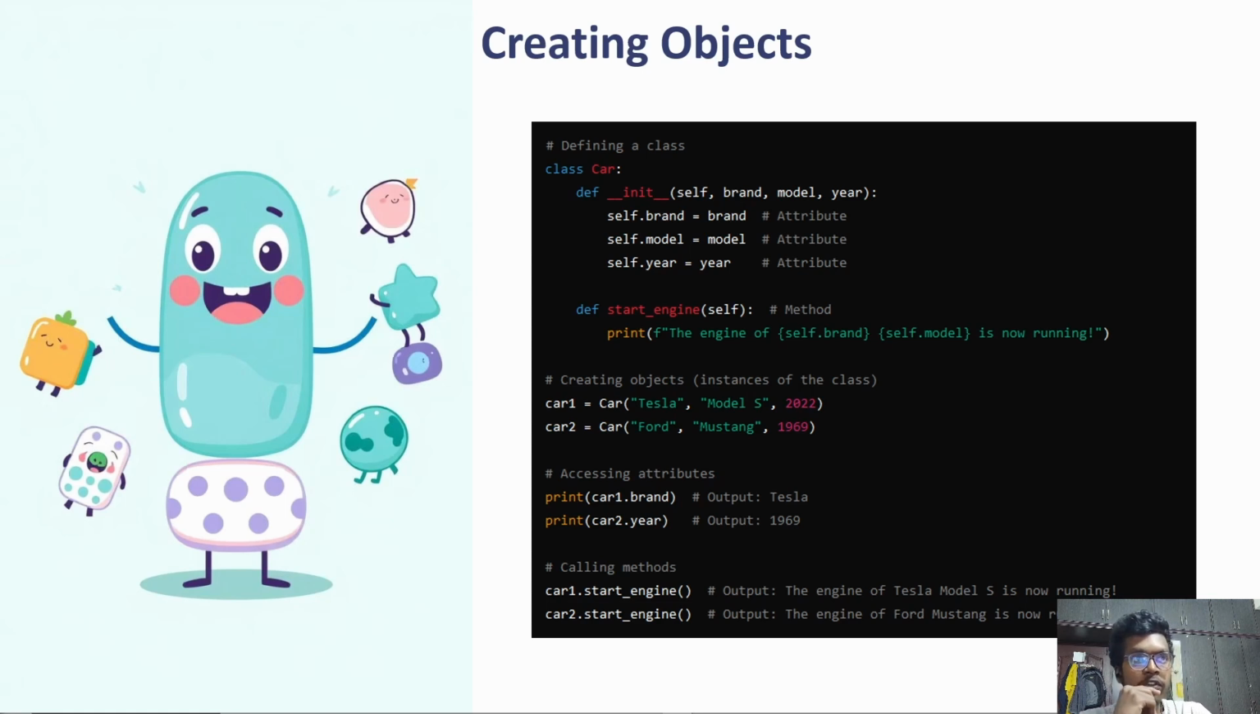So let's create a few cars. car1 is equal to Car, and let's give a random name like Tesla along with the model, 2022. And car2 is a Ford Mustang, one of the classics, 1969. Obviously, you know why I chose that. Then if we call start_engine on car1, we are going to get the output: the engine of Tesla Model S is now running. Same thing for the second one.